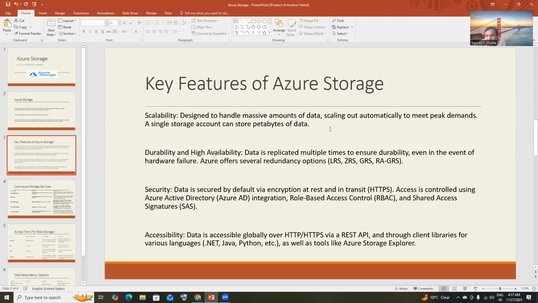Okay, what are the key features? Key features I've already explained several times. That is scalability, designed to handle massive amounts of data, scaling out automatically to meet peak demands. Let's say in the evening the demand will go up, it will automatically meet that. A single storage account can store petabytes of data. Try to understand, it is saying petabytes.